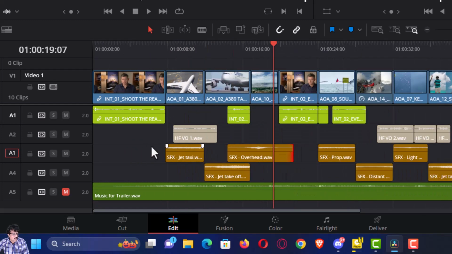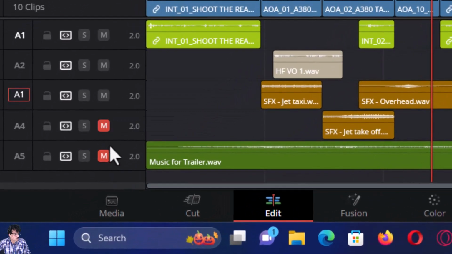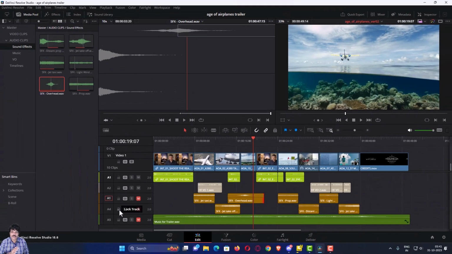So, now I want to work only with the voiceover track here. For this reason I am going to mute the music track and both the special effects tracks, so that now I can hear only the voiceover track, because this is the most important track, because we have to work our video based on the voiceover. So, I am going to enable only the voiceover track and mute all other tracks.